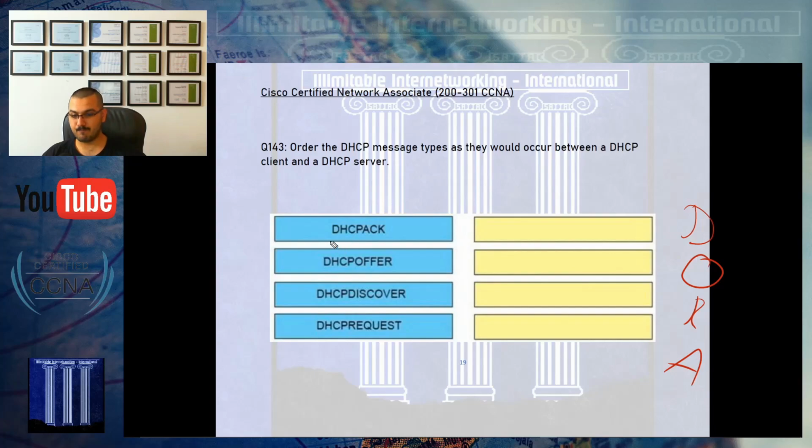So it will be discover, offer, request, and it's called a pack here. So this will be DORP. Okay, but whatever. That will be discover as the first one, an offer, then a request please, and finally I will receive my pack that's containing the information from the pool. So that will be DORA.